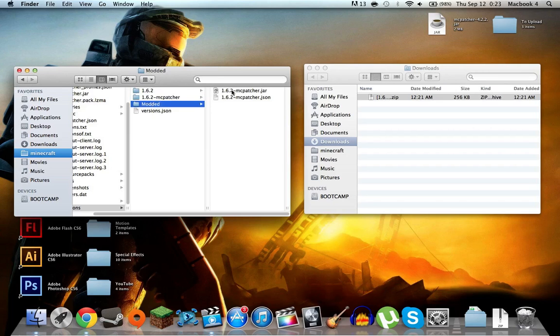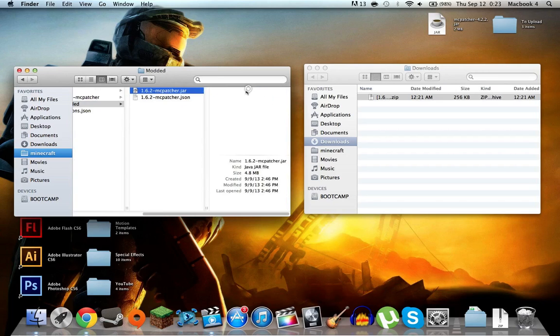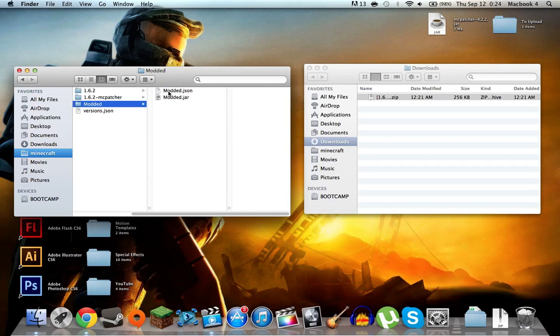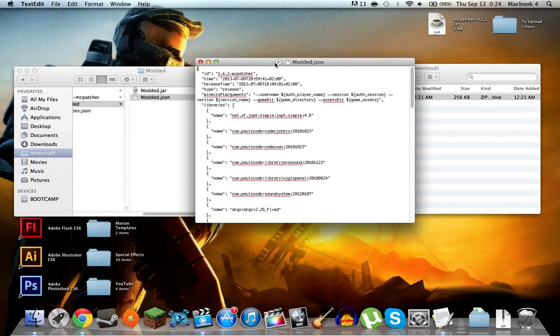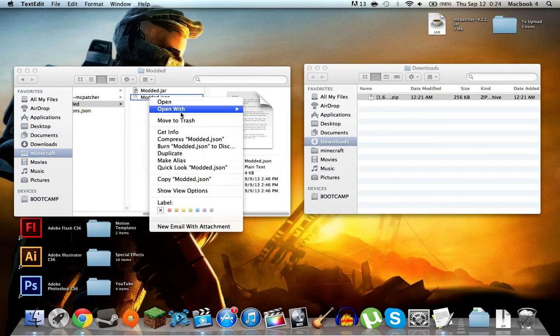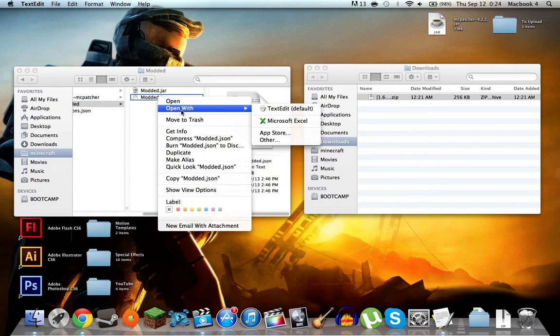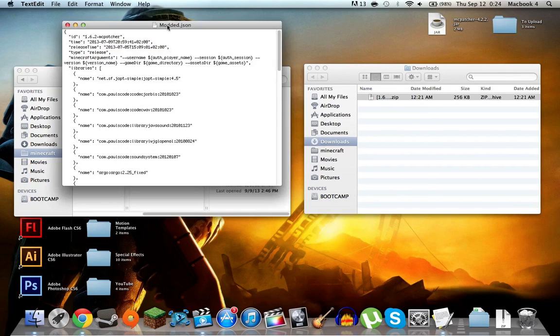And so what you want to do is, you see I named the folder modded. It might be something different for you, but just go ahead and rename these two things to modded.jar and modded.json. Once you have that, all three of these should match. Make sure the letter case is the same, capital letters, lowercase letters. And click on the JSON file. It should open in TextEdit. If it doesn't, right-click, open with, TextEdit, and there you go.